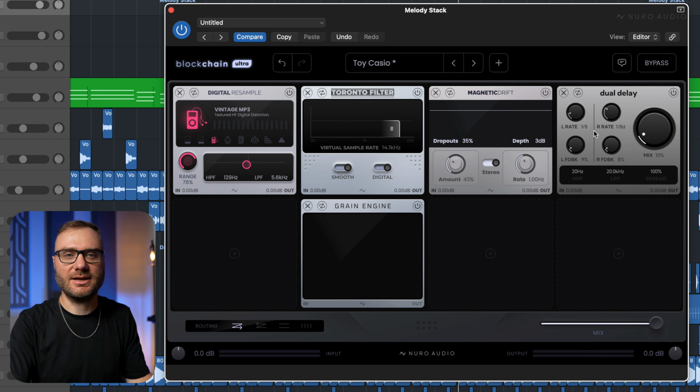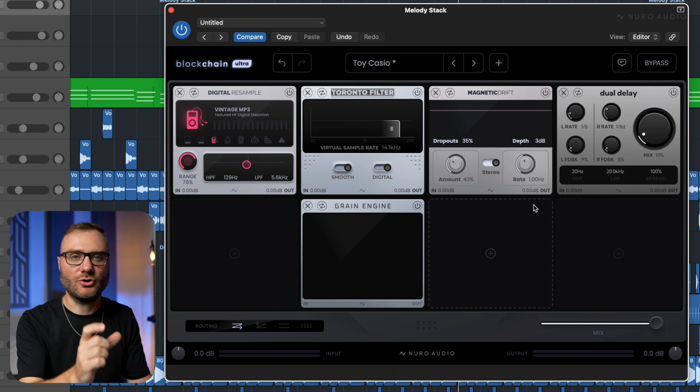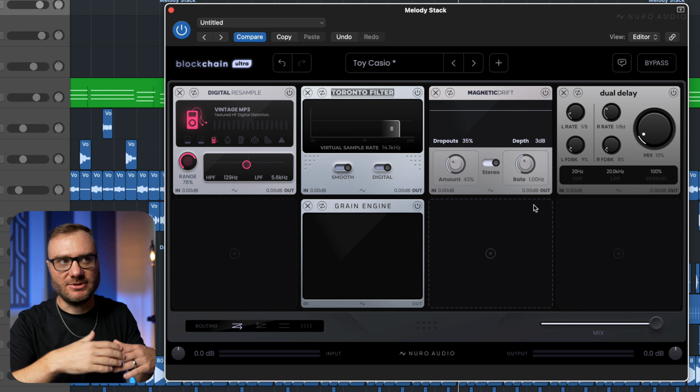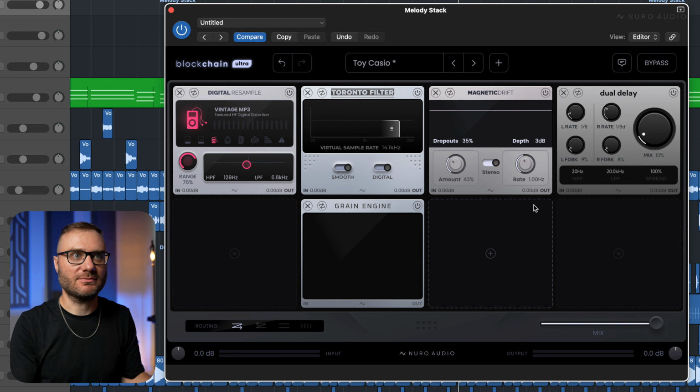And then dual delay is adding that extra bit of size, which with a low feedback here, we're just getting like one extra delay tap, but it works really well for adding and kind of thickening the sound in this preset. So just spending a couple minutes and looking at what each module and each part of the chain is doing, now I can take that information I've learned, like using digital resample and Toronto filter together to create this really cool lo-fi filtered effect.